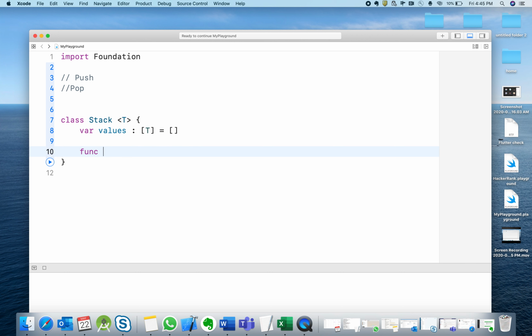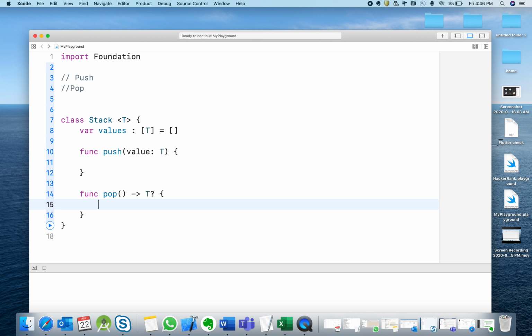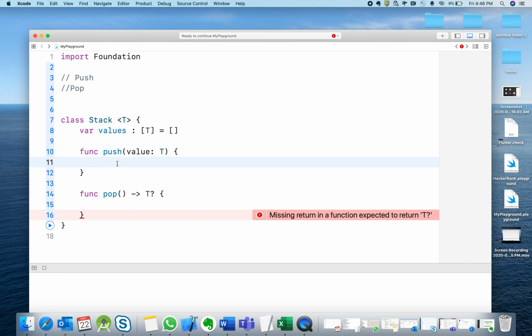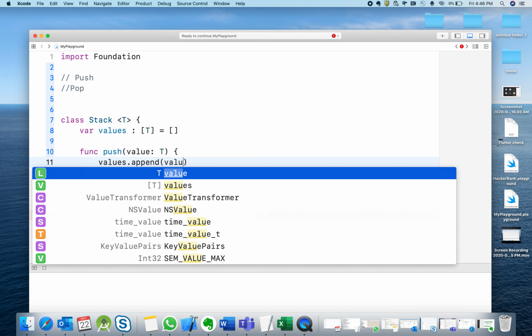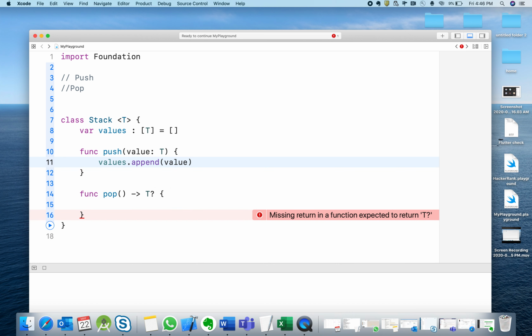I'll implement two functions: function push, which takes in some value which is of type T again, and function pop, which removes the last value and returns the same value. And this can be optional because there might be a chance that the array has no elements, and so pop is ideally going to return no value at all. So to start with push, I can just say values.append the new element. This is going to keep adding values to the stack.